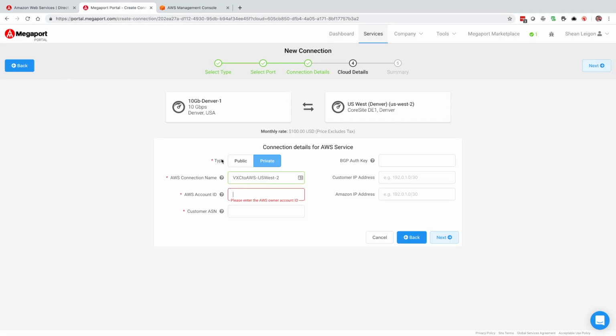So we're going to jump back over to the Megaport portal and paste that in. One thing to note, if you notice there's a space here after the last value, you want to make sure that you remove that space and there's no spaces in place, or else that could cause some problems.